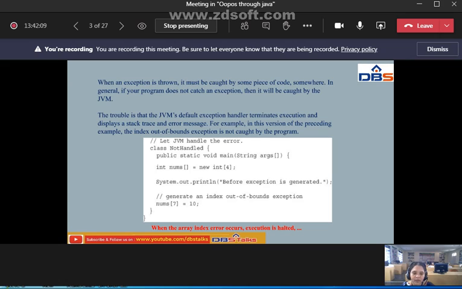But how will it handle it? Once it catches the exception, it displays the stack trace and error message. Now, you can see here the class NotHandled. What is the class name? Class NotHandled. Open the class and write the main method. In this main method we are using an array. Here we can declare the array: int nums equal to new int.